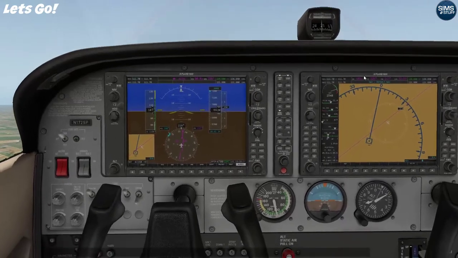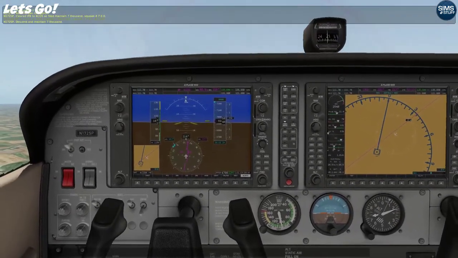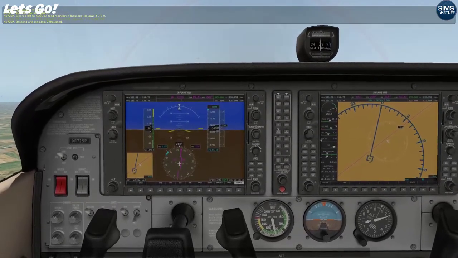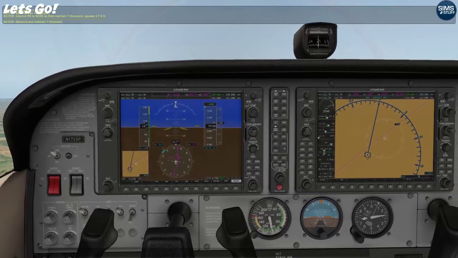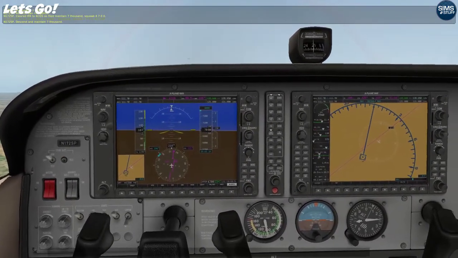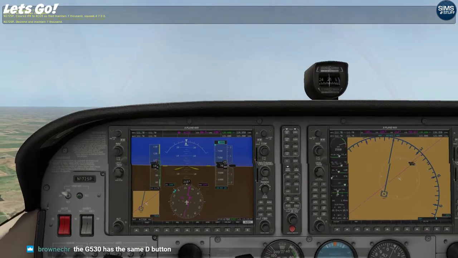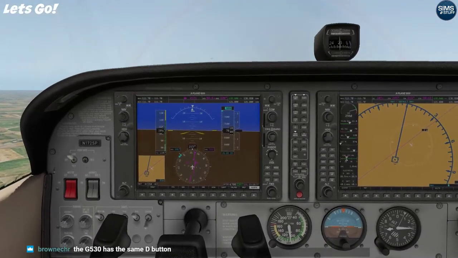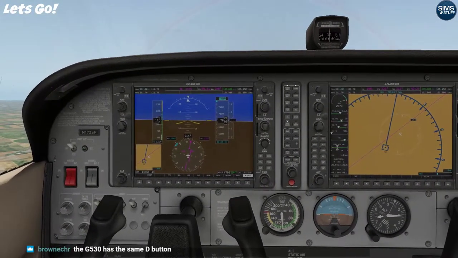I'm going to turn the auto throttle on. Because I've got no autopilot on this thing, have I? Oh, what is my auto? 172 Sierra, hop up. Descend and maintain 7,000. I haven't got to 7,000 yet. Can you tell me to descend and maintain it? There, I trim down. There we go. The G530 has the same D button.